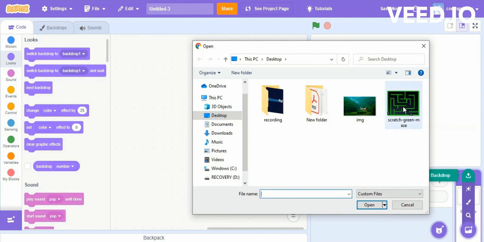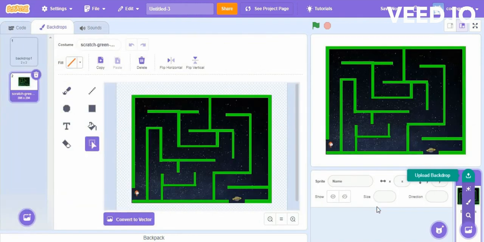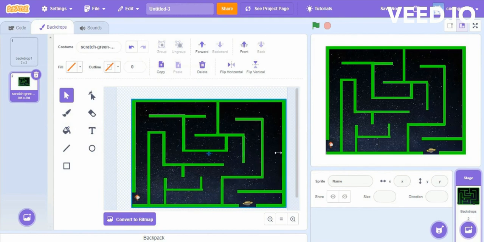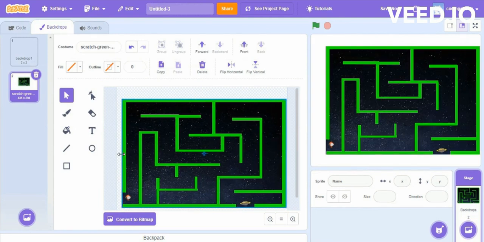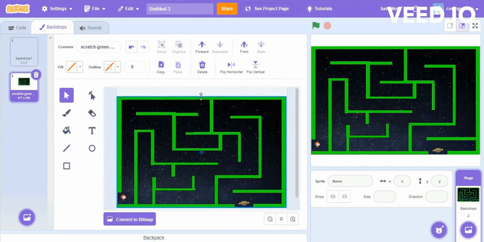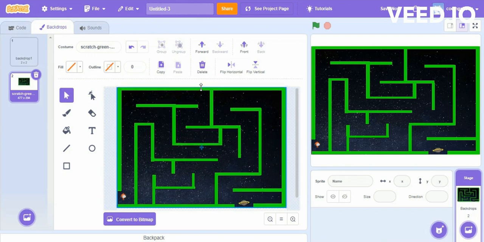Alternately, we can generate different kinds of maze according to our sizes and according to our difficulty level. But here I'm just adding the maze image in the background. So let's increase its size so it will just fit to the background.